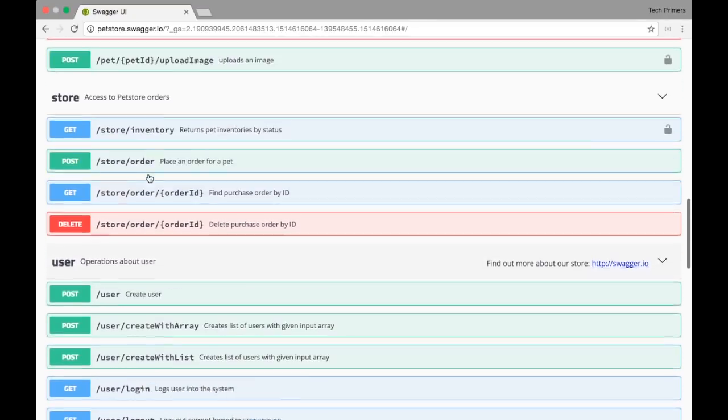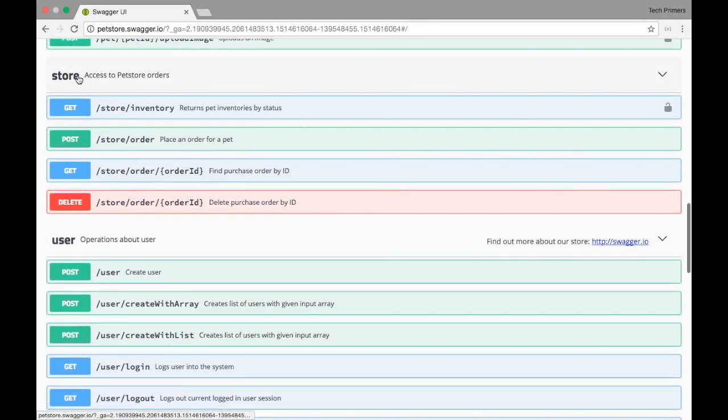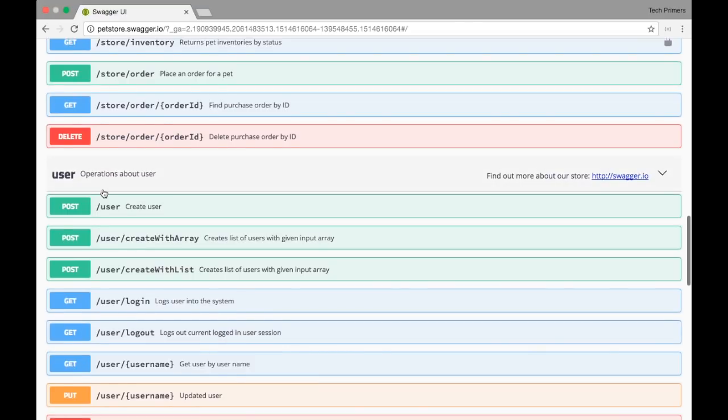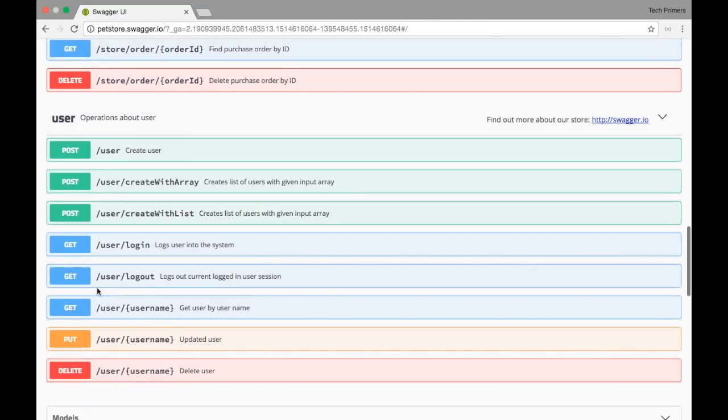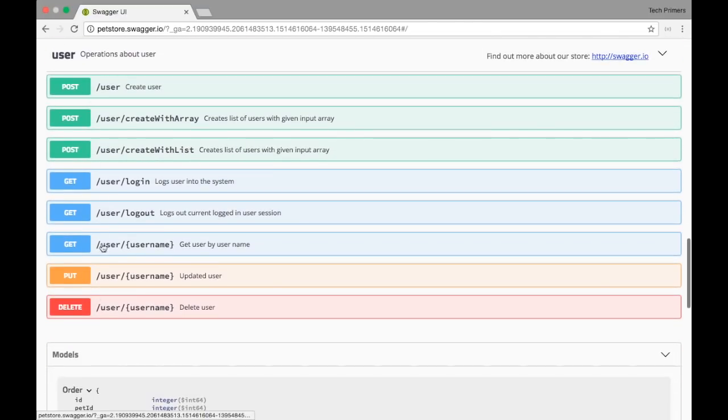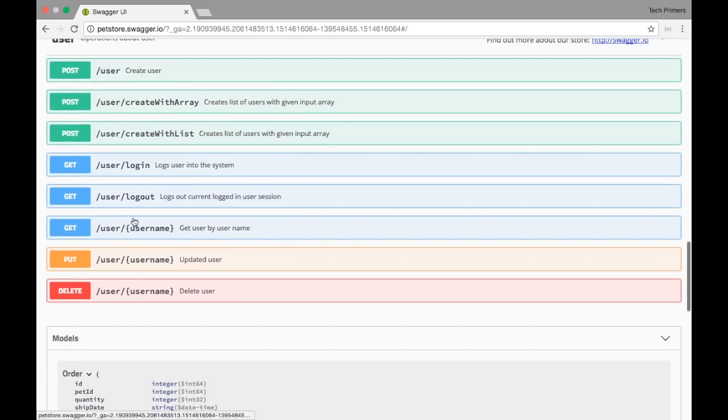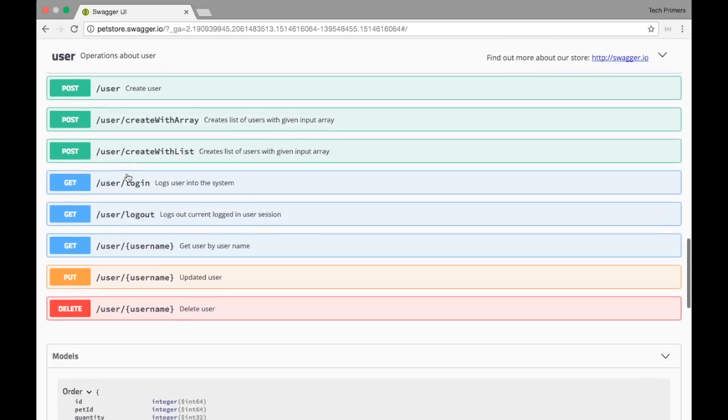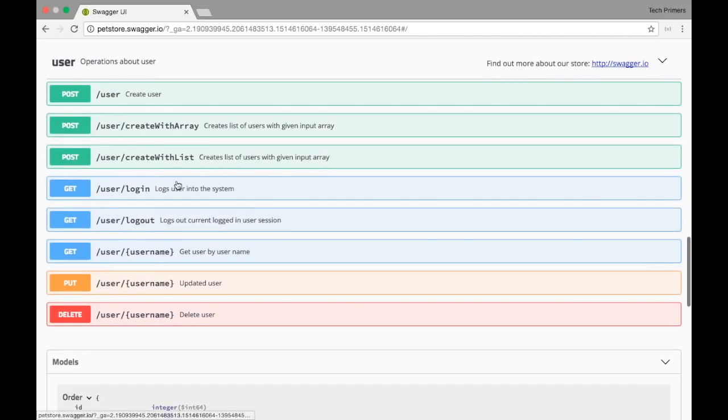There are other implementations as well. For example, there is a store resource, there is a user resource where you have lots of methods, user, post. You can see this, right? You have different types of implementation. You have a create with array, create with list, then you have a user login, user logout, user slash the username, post, put, and delete for all the same, right?